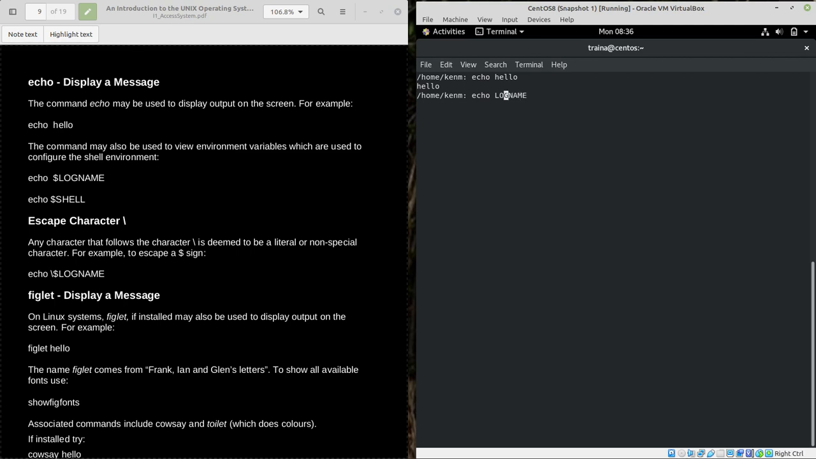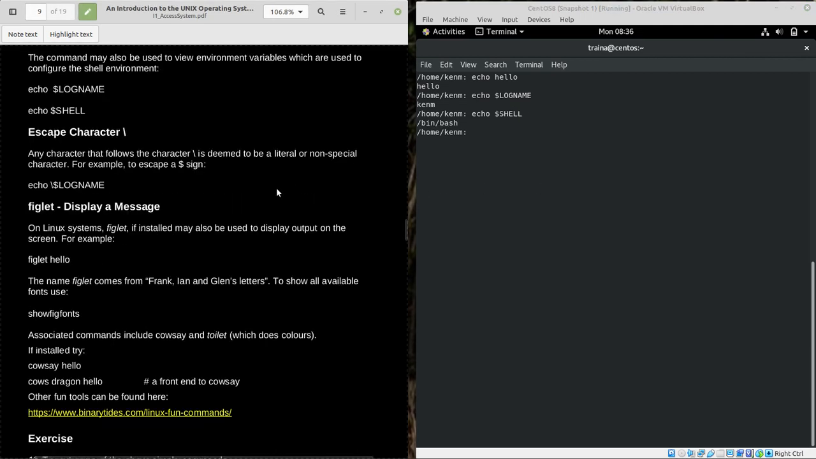Now these variables can be accessed by prefixing them with a $. There are system variables which are generally in uppercase like LOGNAME, but when you're programming you can create your own variables and view them. So there's my login name, KenM. You can also find the shell you're running, which is the bash.